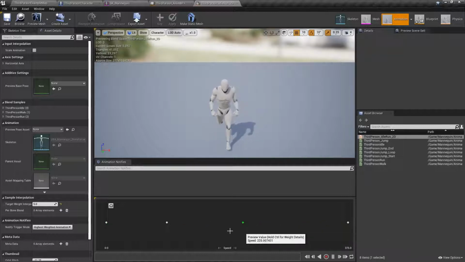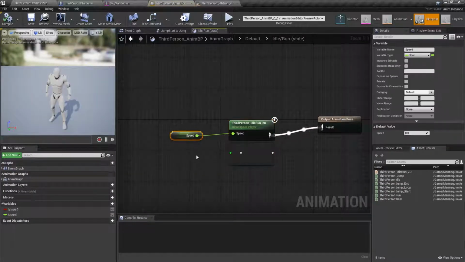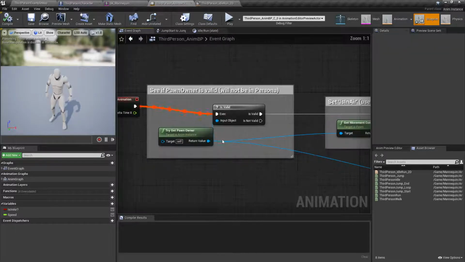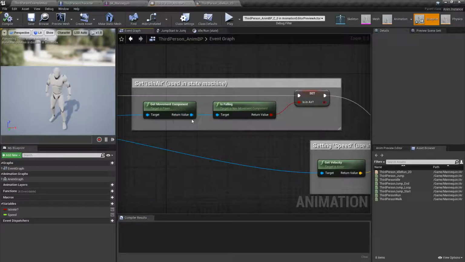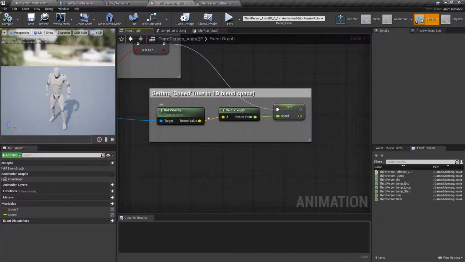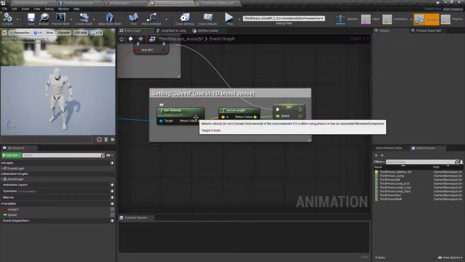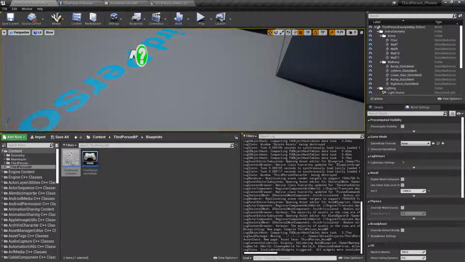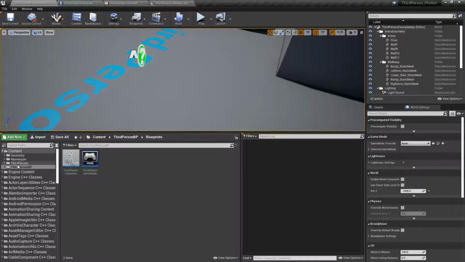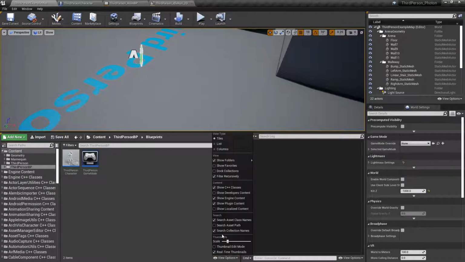This blending gives us the animation, and it's controlled by the speed, and this speed is controlled from the movement component, from the velocity. So the magnitude of this velocity vector is our speed. Okay, that's all the things we need to know.